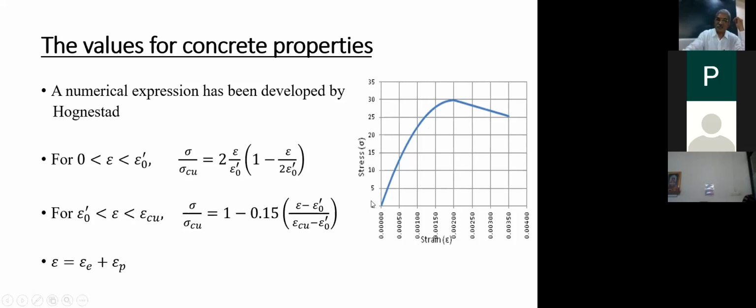Up to this, the curve is defined by this particular equation, and for the remaining portion, after it reaches its ultimate value, the stress will go on decreasing while strain will go on increasing. That portion is defined by this particular formula. So combining both of them, this curve is created. And the total strain has two components. One is the elastic component of strain and one is the plastic component of strain.